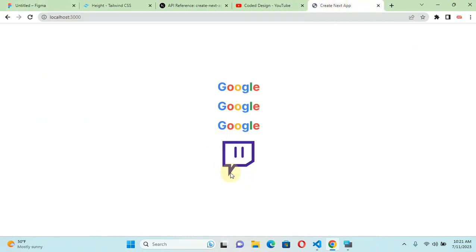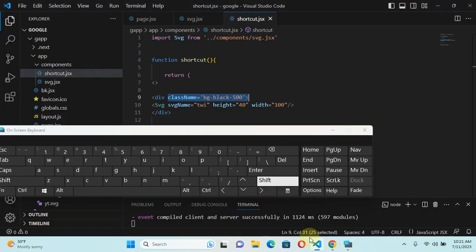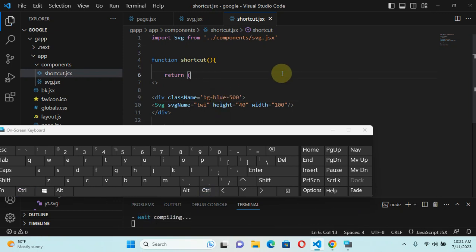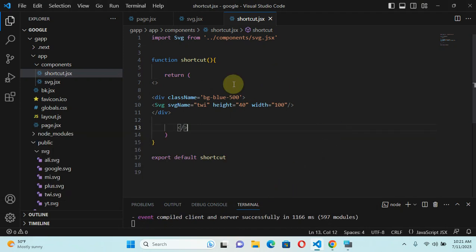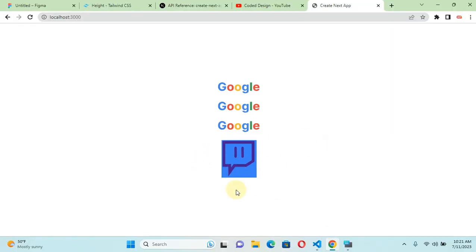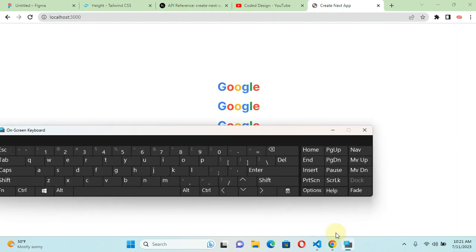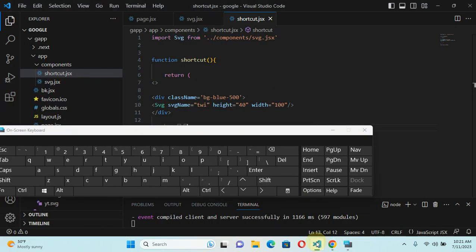Let's see if we have something there. I was just expecting a black background here. Let's just refresh. No black background. Let me use a color that I know will be there. Let's say bg-blue-500. I am sure about this code. As you can see, bg-blue-500 is there. That means if blue is there, let me try gray here.